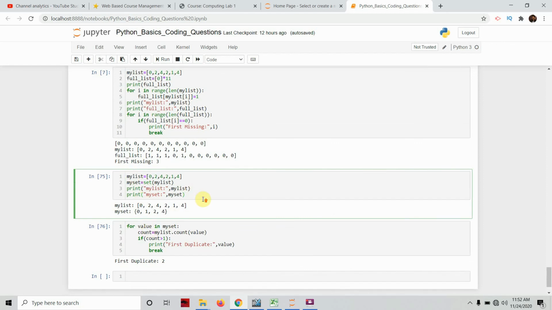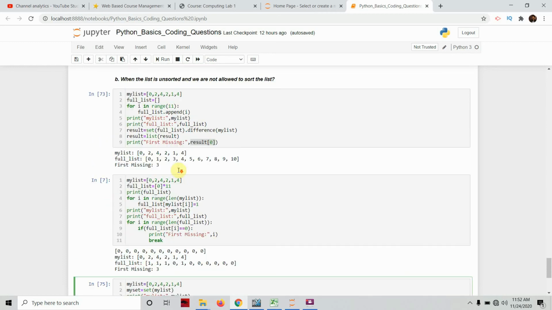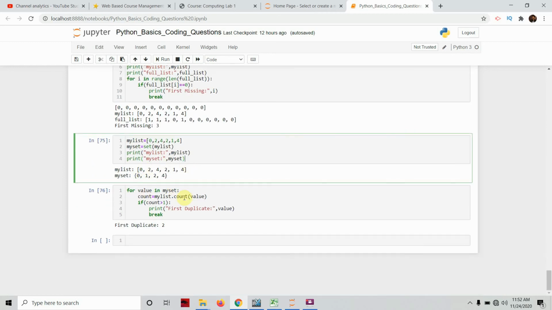Okay, so to print the duplicates, this was all about missing values when the list is unsorted. Now, to print the duplicates, what we can do is we can count. We can create a set like this, and then we can count the value of 0 in this set. The count of 0 in this set will be only 1, as there is only one 0. We can use the count operator. I guess we have already learned about the count operator in the previous video maybe. Yes, so we can use the count operator and we'll get the value as 1.